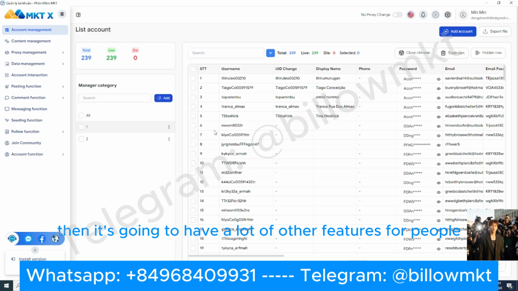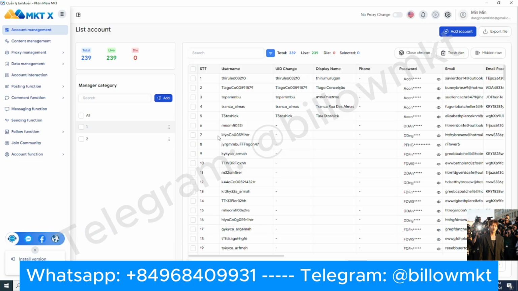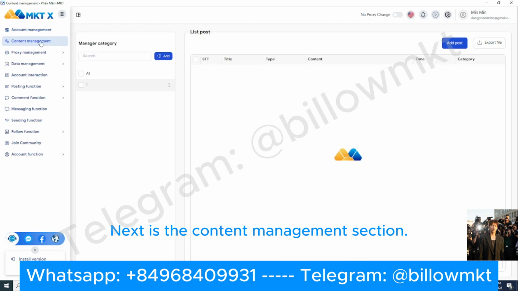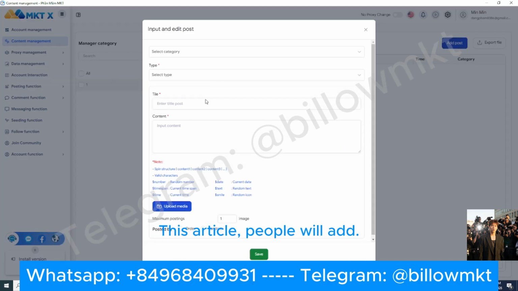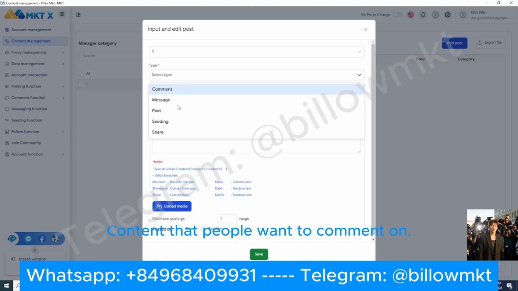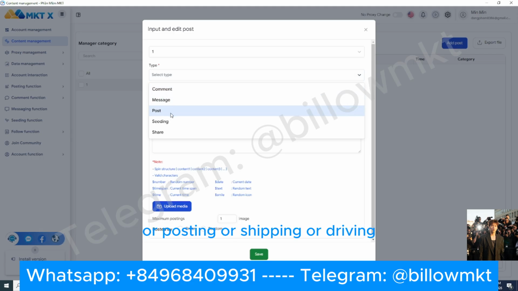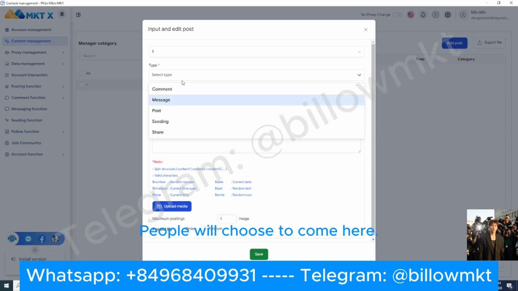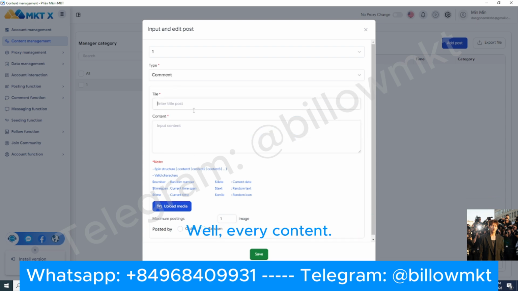then it's going to have a lot of other features for people. Deployment, to post like a real user, or text, comment, share. Well, to do those things, people need to have content. Next is the content management section. In this section, people will add content that people want to comment on, or text, or post, or share. If you have a lot of content, people will follow the structure. Each piece of content has a dash when it's finished.